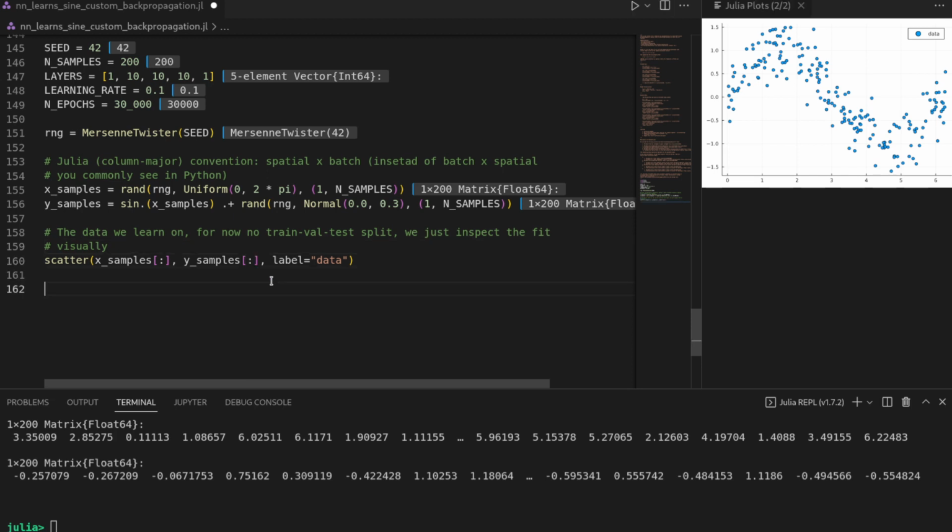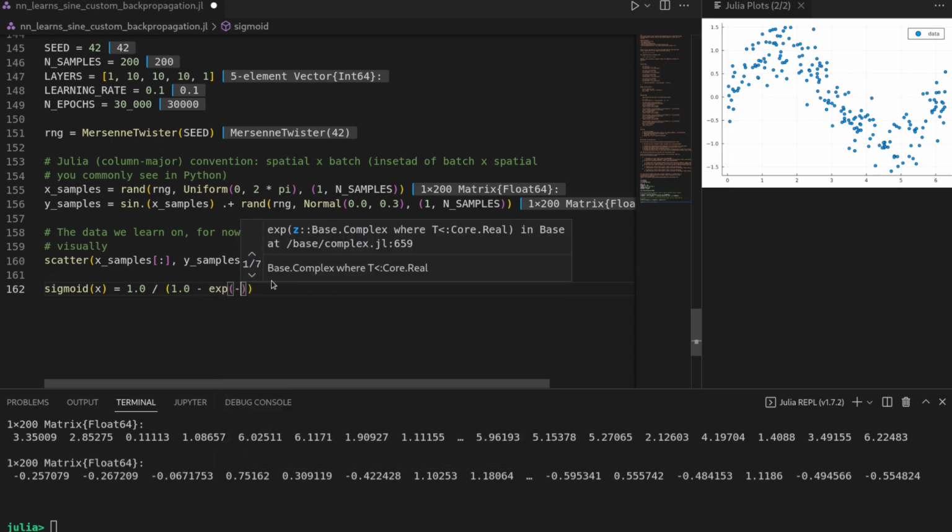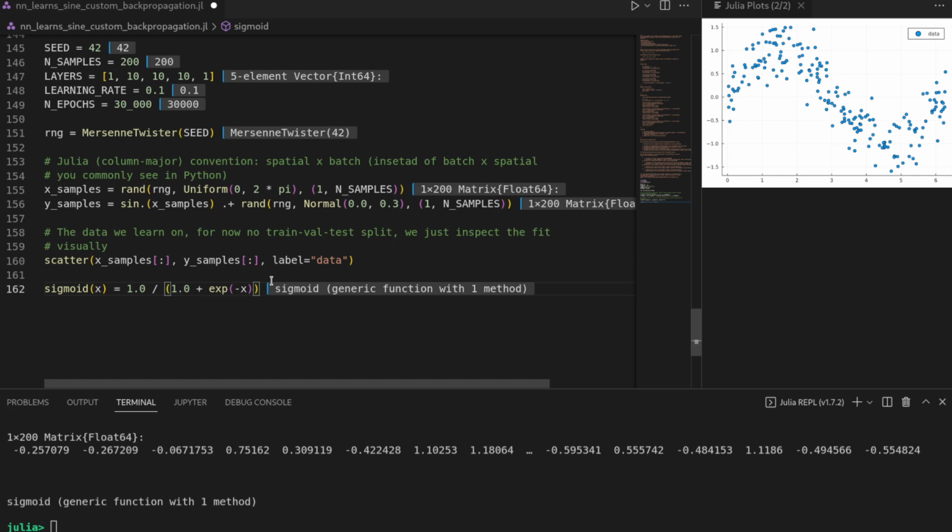So then let's define the sigmoid function to also have that at hand. So the sigmoid of x will be a function which is given by 1.0 divided by 1.0 plus the exponential of minus x. Oh, sorry, it should be plus. And then shift enter registers this function.